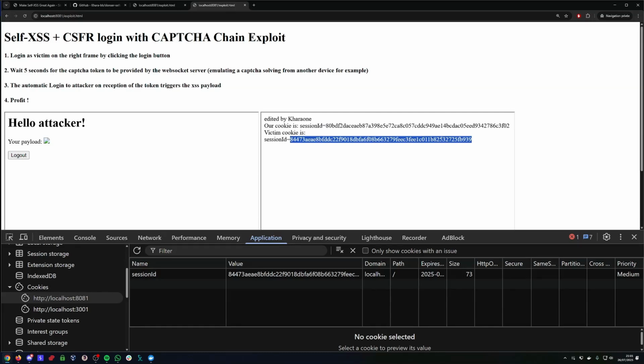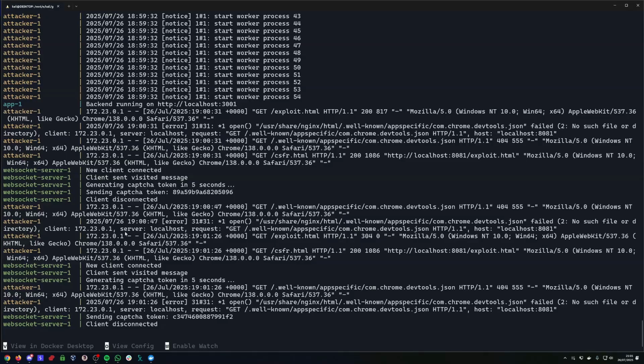For the sake of visualization, we can see that the WebSocket received the connection request and it generated a CAPTCHA token and then sent it to the server, which then used it to log in. So everything is working as expected.